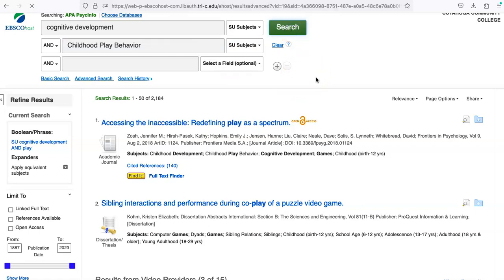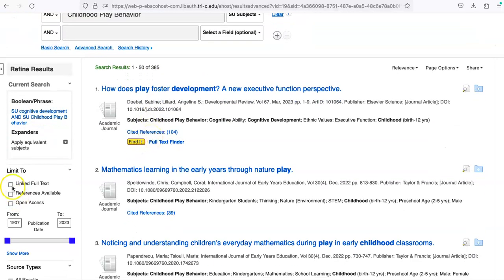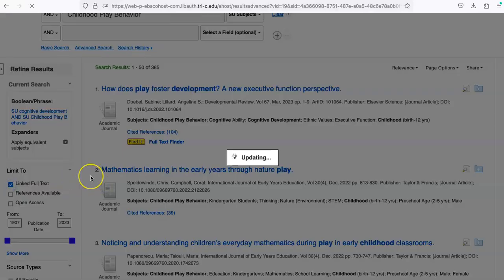You can modify these based on the kinds of things that you see popping up in those subjects, because there's not one right way or wrong way to use this. Once we're here, we definitely need to remember to click linked full text.